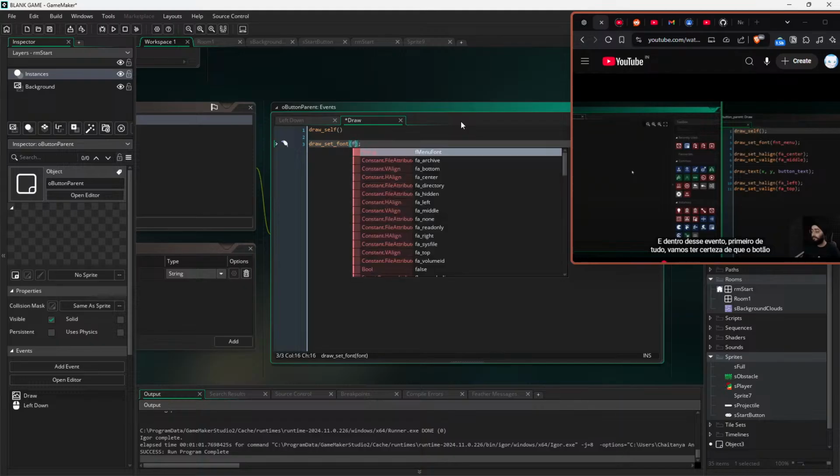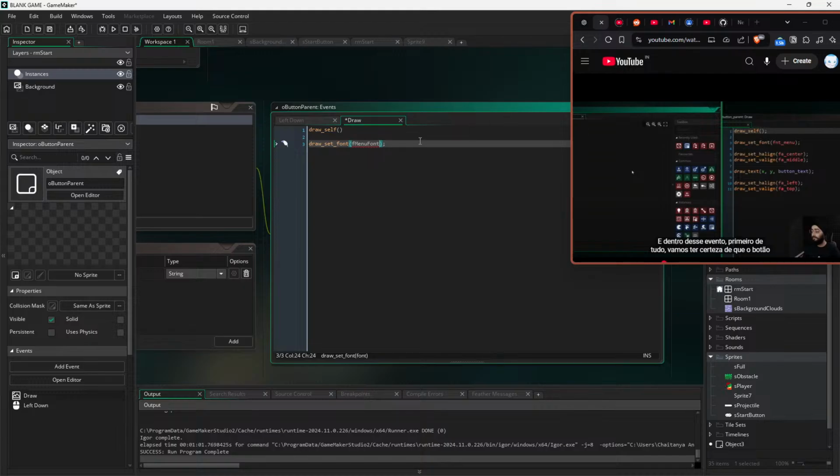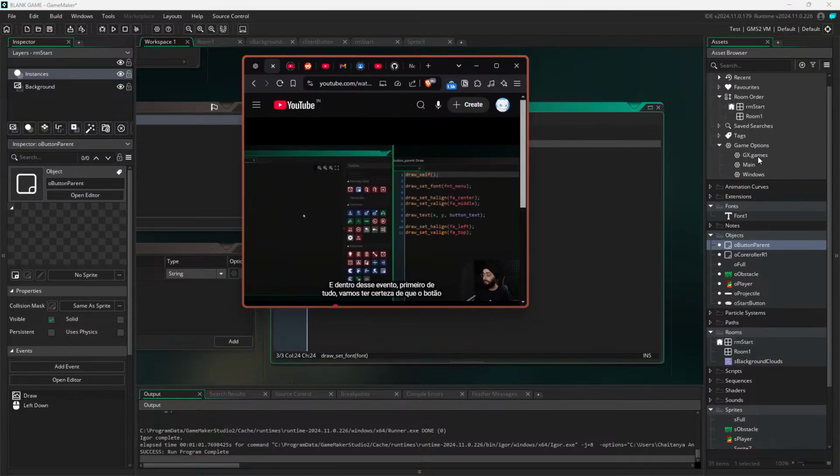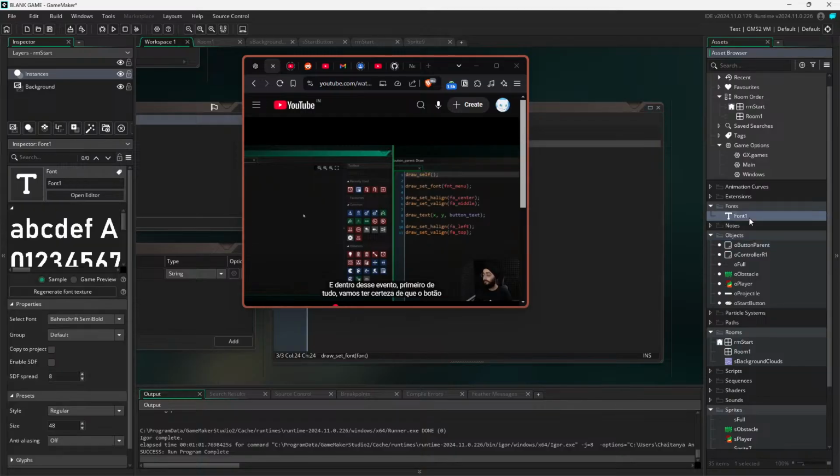F menu font. Am I doing this right? We did create a font here, right? So this font is font. Okay, FNT menu. Just 1 second, guys. I'll be back.